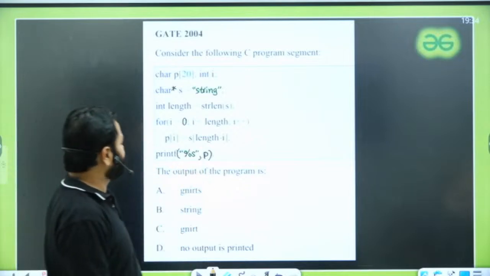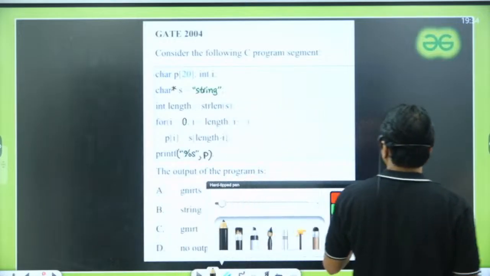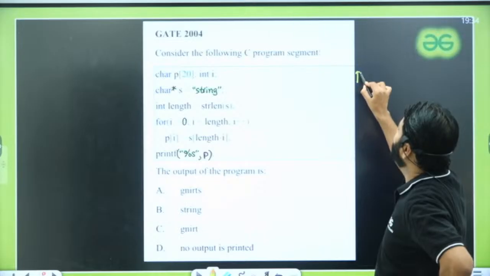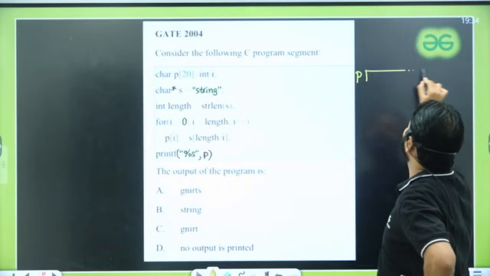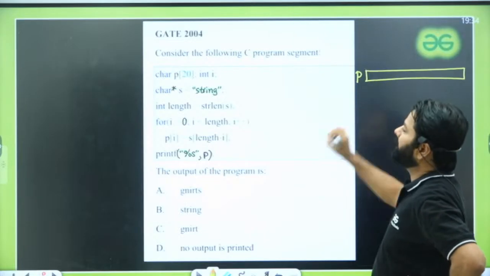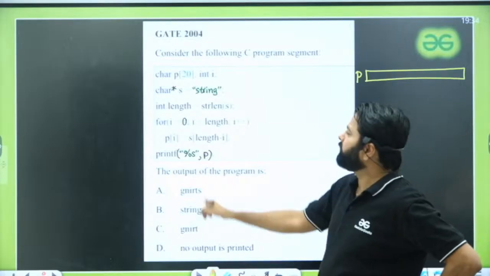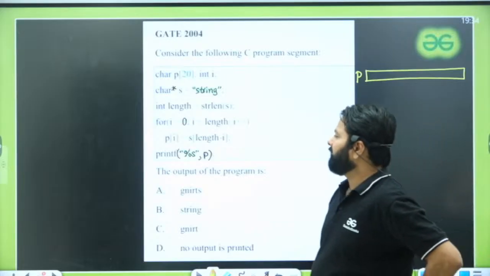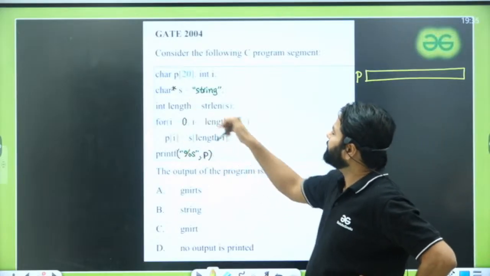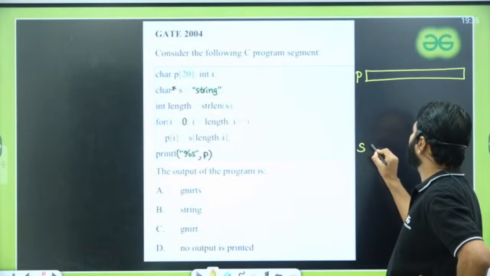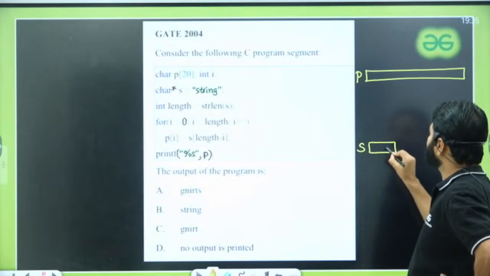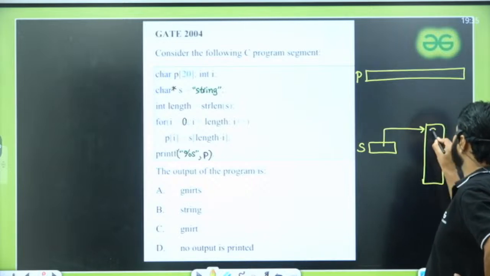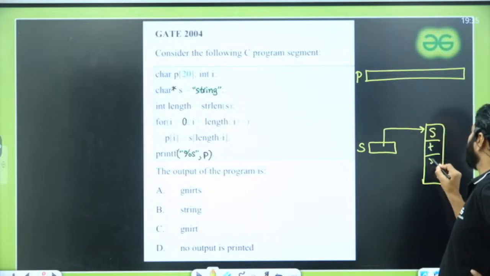Meanwhile, look at what variables are given to you, how to access them, how to modify them. P is an array, right? P is an array they mentioned here with a 20 element size, 20 characters you can fit, and I is used for looping, and S is a pointer which is directly pointing to the string. String is a constant here.